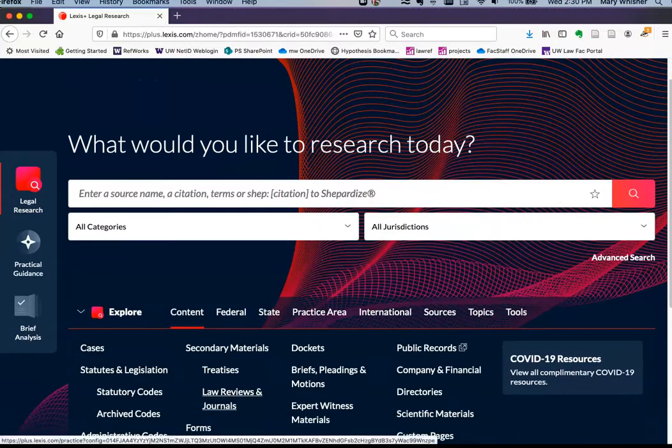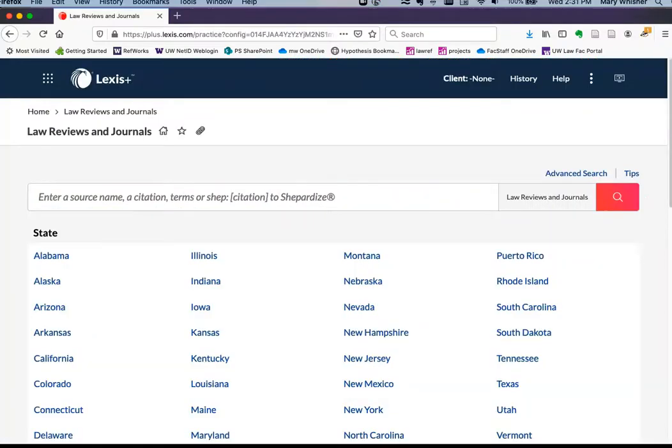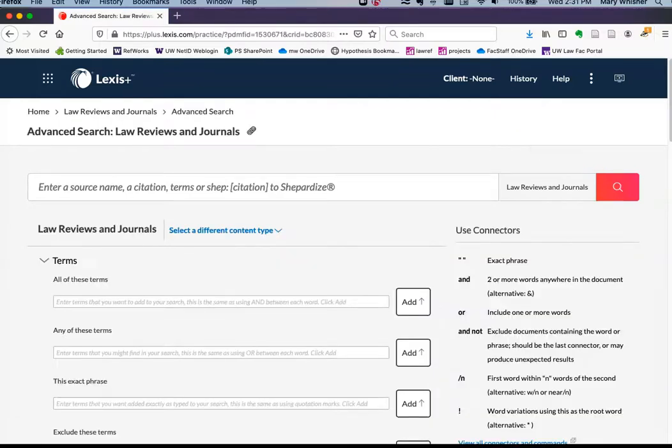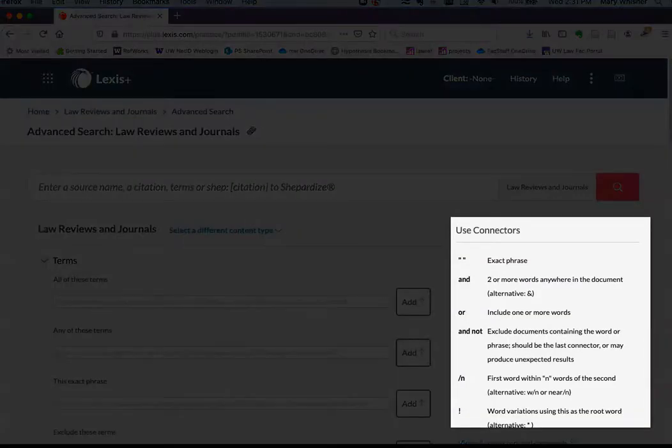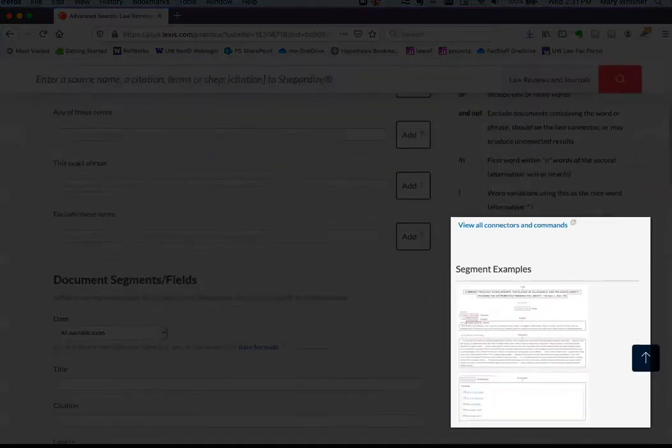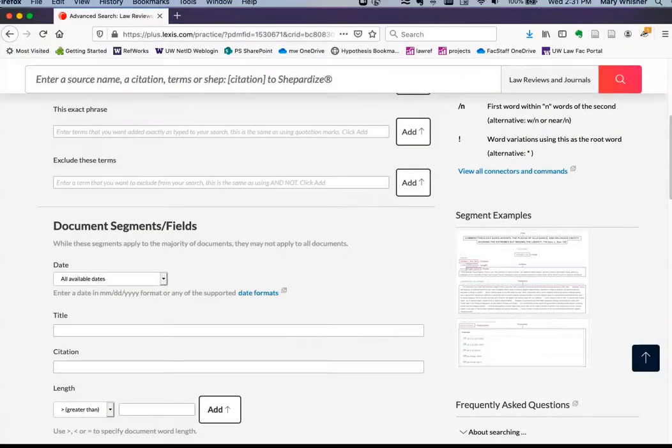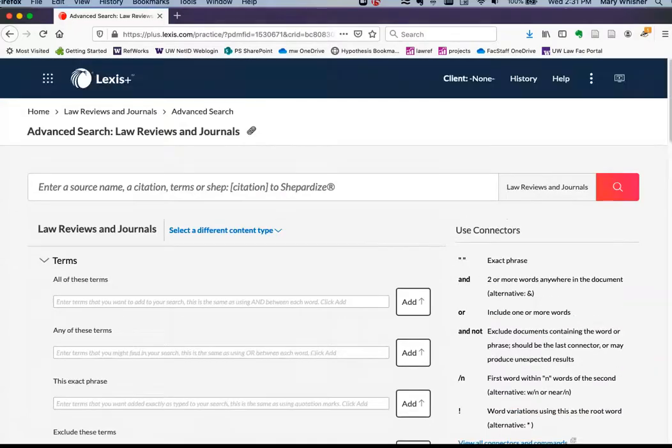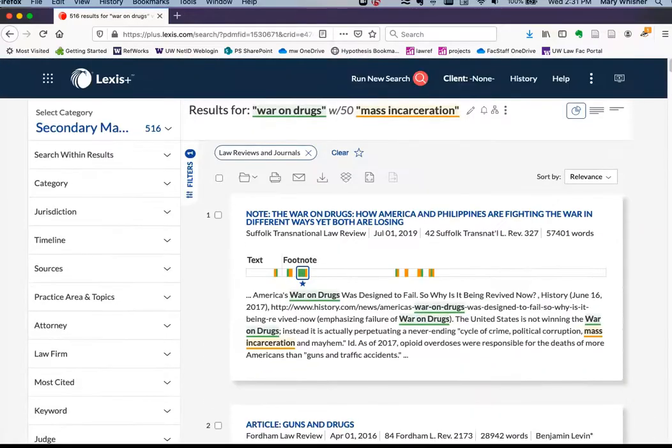Again, I'm choosing Law Reviews and Journals. A good way to get into the Boolean option is to click on Advanced Search. That shows you on the right-hand side here what connectors are available. It also indicates document fields that you can use. So, for example, I can search for the phrase war on drugs to be within 50 words of mass incarceration, and then I can look through these articles.